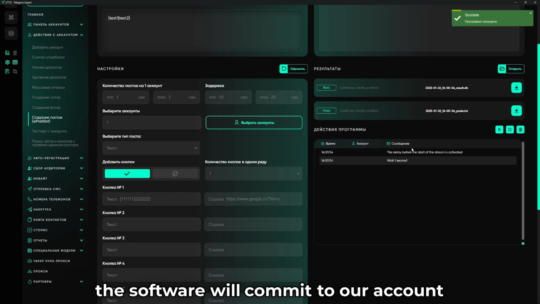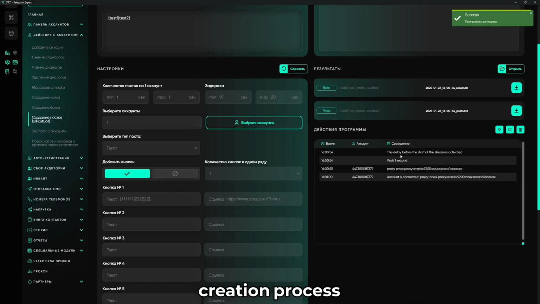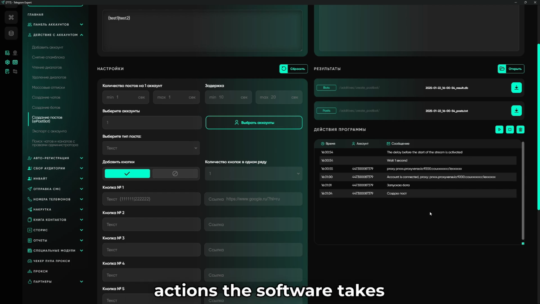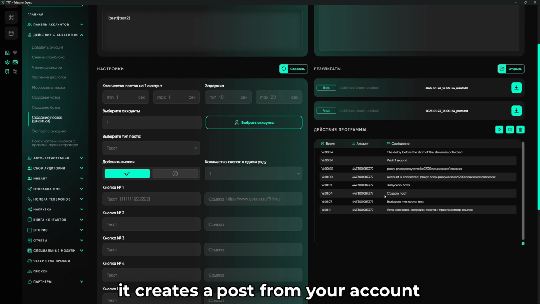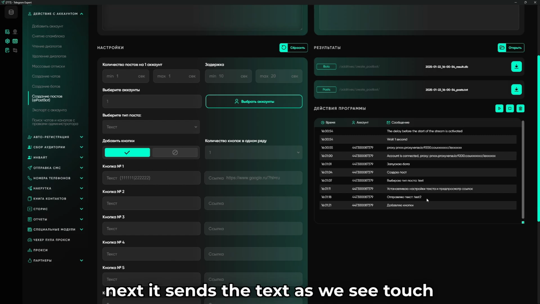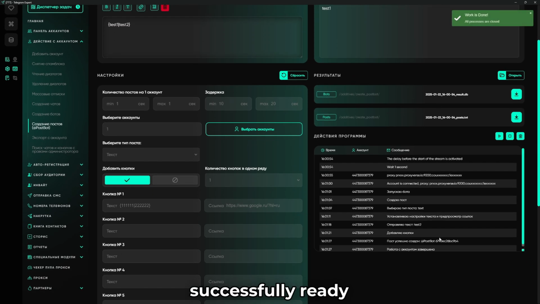The software will connect to our account through your proxies and start the post creation process, writing to the bot and logging all actions the software takes. So, as we can see, the software launches the bot. It creates a post from your account, selects the post type, sets the text settings, and the link preview according to your settings. These ones. Next, it sends the text, as we see, adds buttons, and the post is successfully ready.